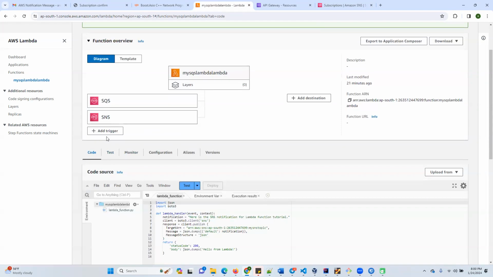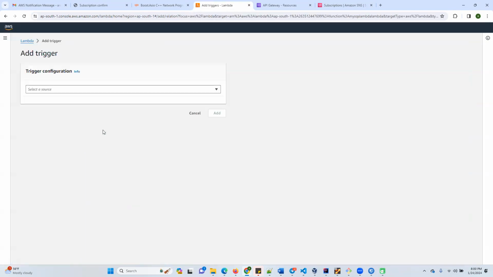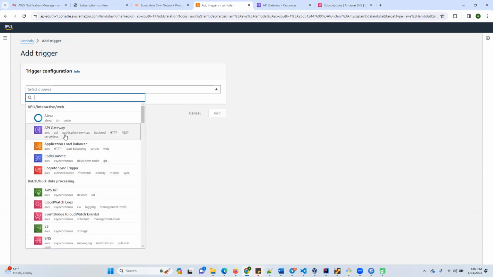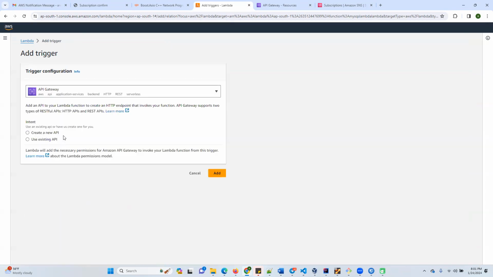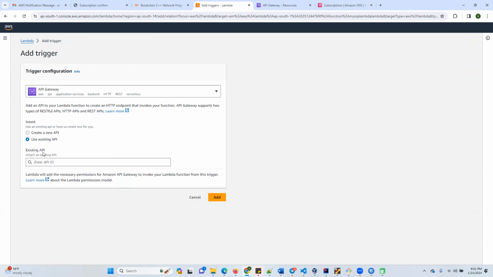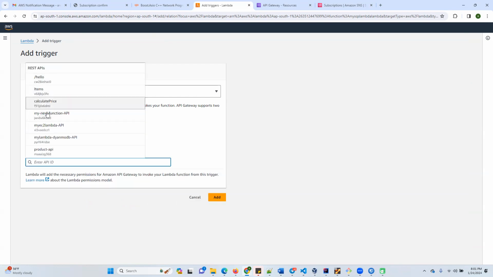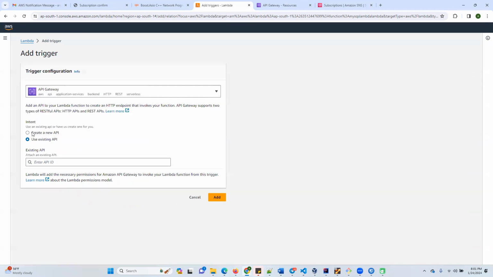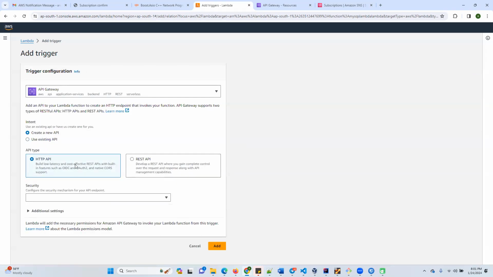Let me show you first how to add a new trigger for API gateway. When I select API gateway here, it is asking whether you want to create a new API or use an existing API. If you use an existing API, you can give its name. I have created these many existing APIs. If you want to create a new API, it asks HTTP API or REST API. I said, okay, I want to create a REST API.